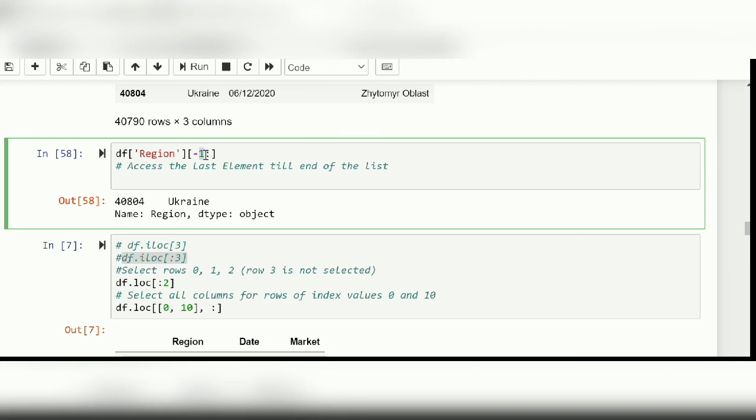In a forward manner, we can read it from 0, 1, 2 until the end of the list, and in a backward manner from -1, -2 till probably the start of the list. So these are the two ways. When I'm providing -1, this means that I'm trying to access the last element till the end of the list, which is nothing but the element itself. So this will give me the last element in the list.